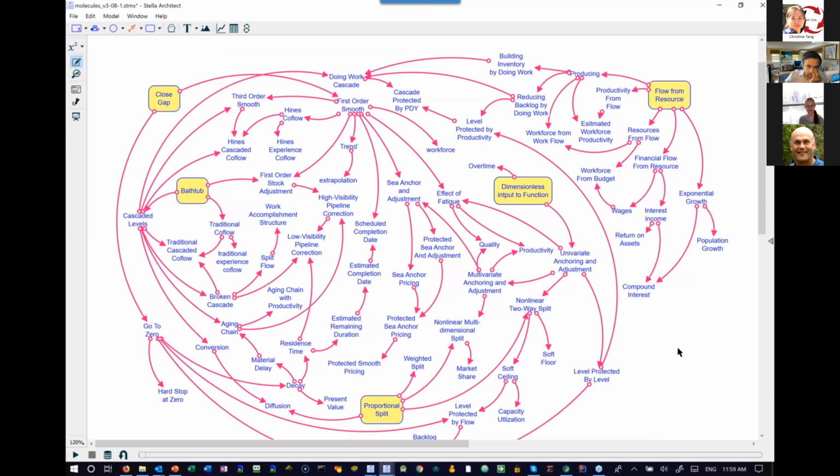But the ones in Vensim, there are fewer molecules, which actually is an advantage. Some of the names have changed here to be more descriptive. And then this area down here is new, and as are some of the other, there are some new molecules here.